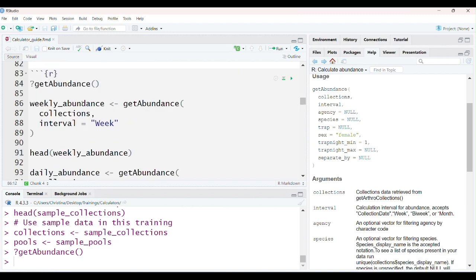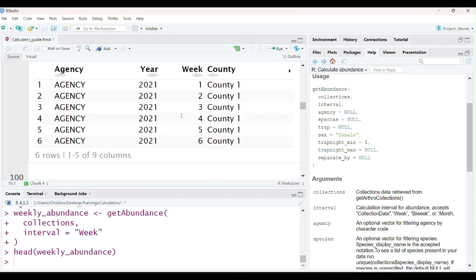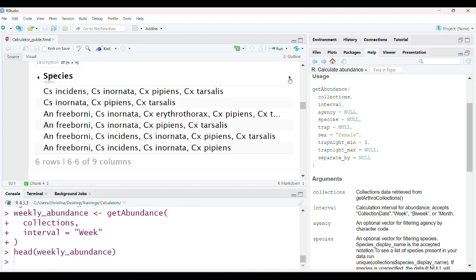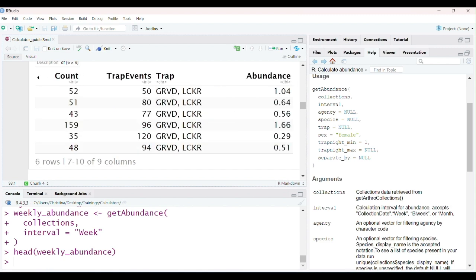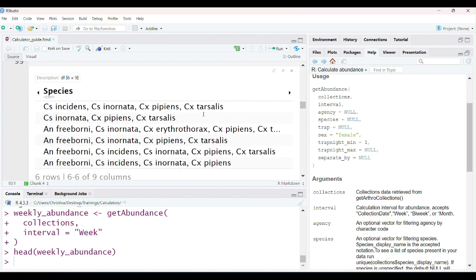I'm going to run the weekly abundance, take a look at it, and give you guys a rundown of what's going on here. So this is just the top portion of the weekly abundance result. This is for our sample data, obviously. And so as you can see, it's by year, and then we have our species, count, trap events, trap, and abundance. This species column is giving a breakdown of the species that are present in this calculation. For this week, we have these species available that were found and used in the calculation. Now the next week, we see that there is one less, and in the following week, there's quite a few more.